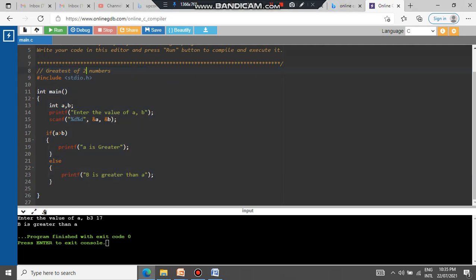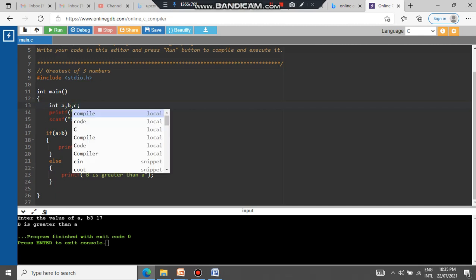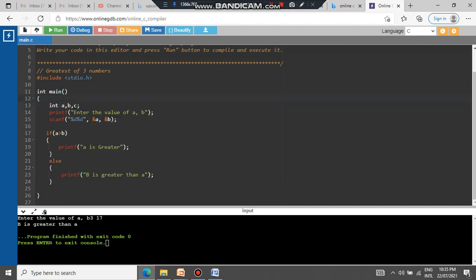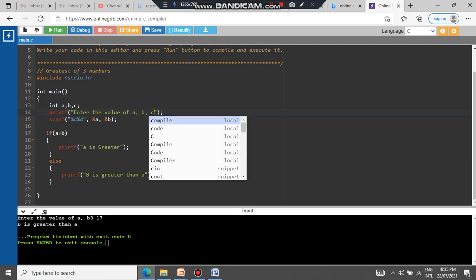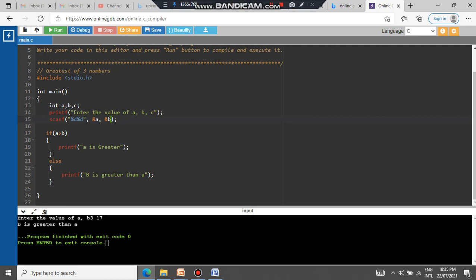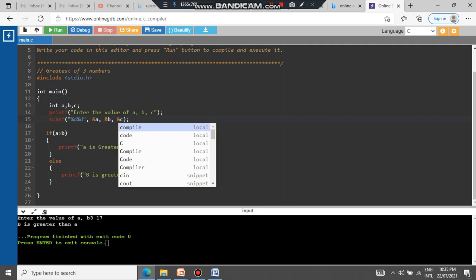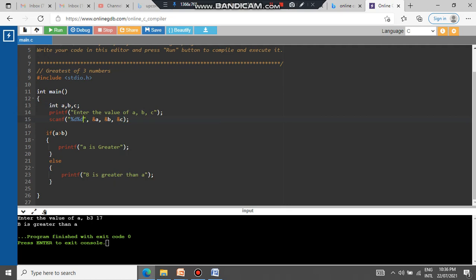Similarly, let us consider another program in which we want to find the greatest among three numbers. So here we have to read three numbers a, b and c. So enter the value of a, b and c. Now I want to do it for three numbers, so ampersand a, ampersand b and ampersand c, and here we need to read another value %d.